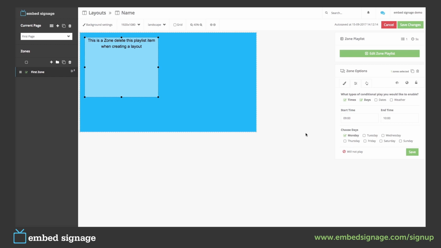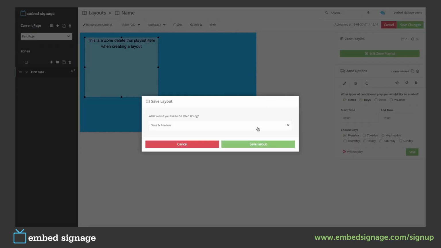To make sure this is working, we can preview our layout. To do this, we click Save, and from the options here, we select Save and Preview. The other options we've got are Save and Exit to the Layouts page, Save and Continue Editing, or Save and Publish, which we will come into later. For now, we want to save and preview.